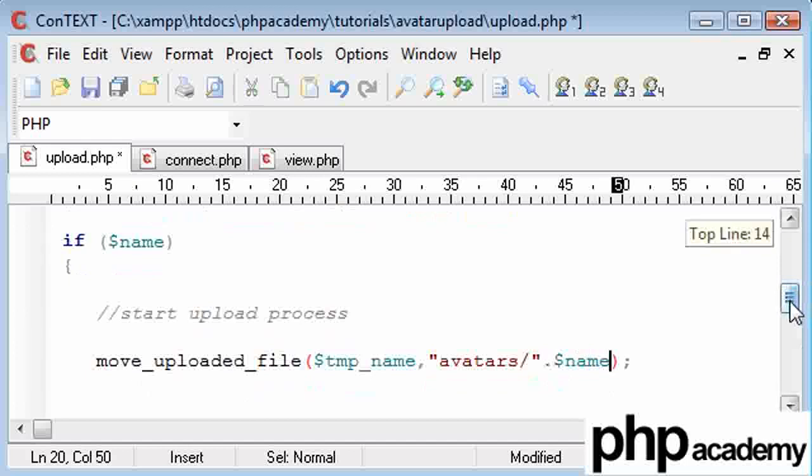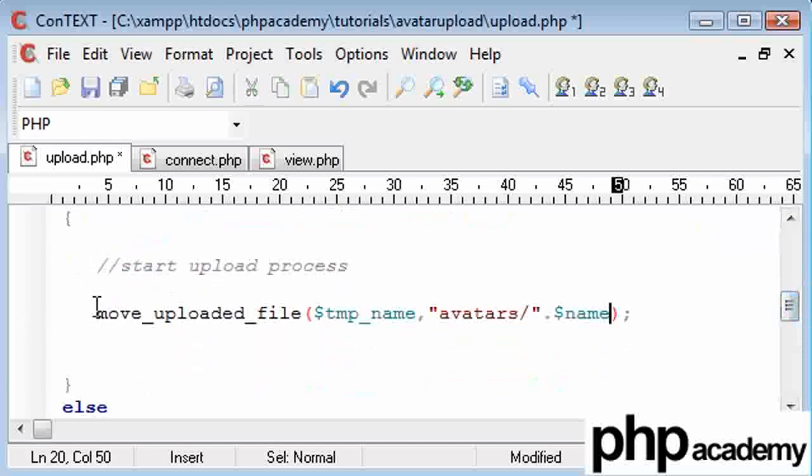Bear in mind here, if you watch my uploads tutorial, you might want to check so people can't go uploading things like exe files, executable files, any application files that could cause any damage to your server. So make sure you include that check, but I'll leave that up to you. Okay, so we've moved our uploaded file.